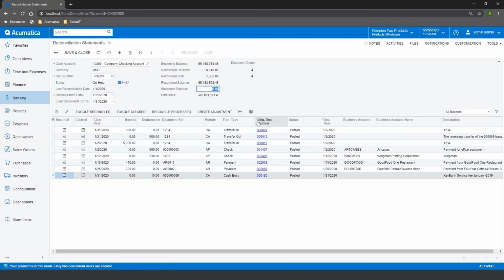Enter your statement balance as per your bank statement. You can see there's no difference. Now you can take it off hold, save, and release. Now my work for the bank account is completed.